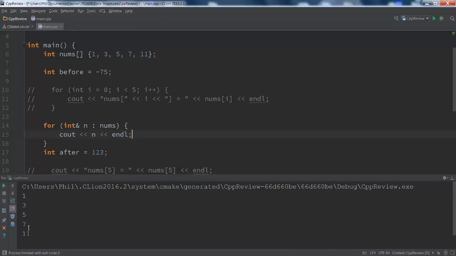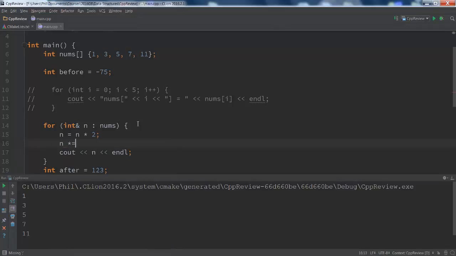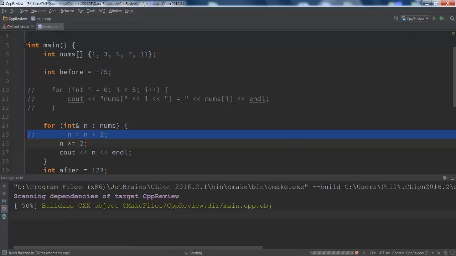1, 3, 5, 7, 11. Right? So this can be read as "for each n that's in nums, do something." If I wanted to double them, I could say set n equal to n times 2, or the slick C shortcut way of doing that, which is n times equals 2. Either one of these will do the same thing.